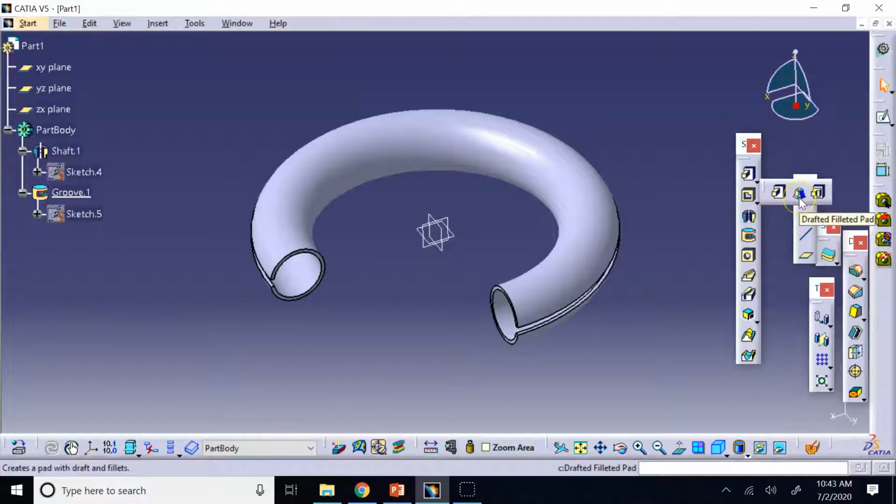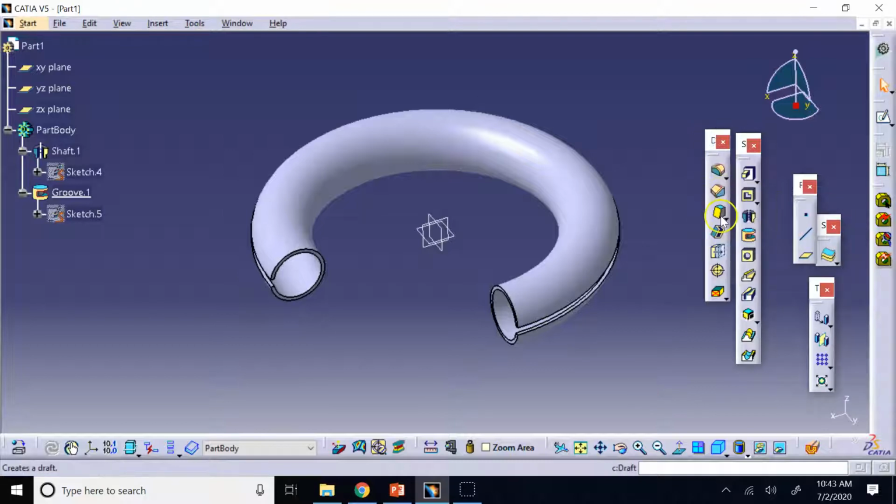But using the middle one, you can give it draft, or there is actually directly a command called draft, which is in this other dress up toolbar, this third one here from the top, this guy, which when extrude is created, you can then apply a draft to it.